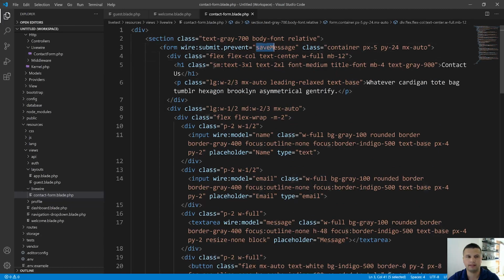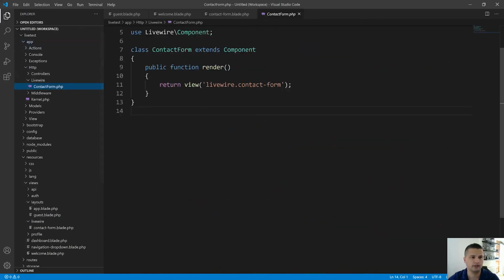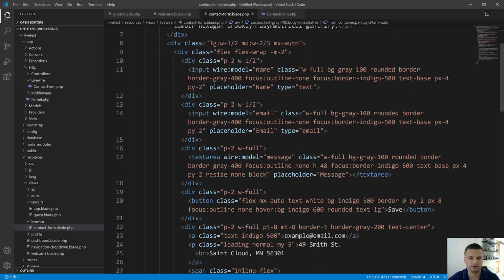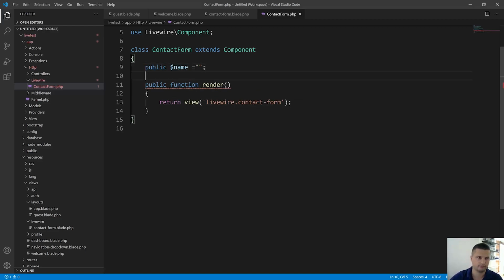Now let's go back to the backend and make this saveMessage function. But before we do that, let's go back to the backend. So it's app folder, HTTP, Livewire, ContactForm, and we need to define these variables, name, email, and message, in order for Livewire to be able to work with them. So let's say public and the name of the variable. The first is name, so public name, and by default it's equal to an empty string.